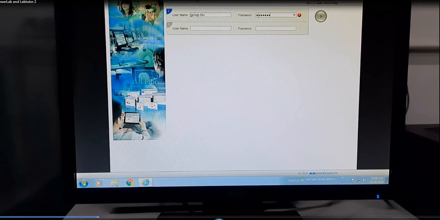For LaSalle, it's the lab technician that is in charge of our accounts. Usually he's the manager of our PowerLab. So he gives us our username and password.